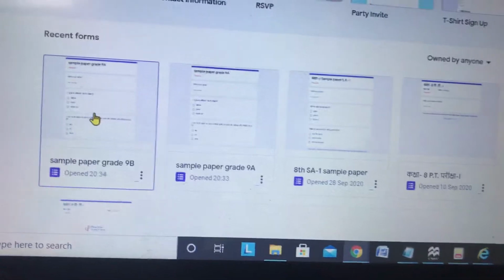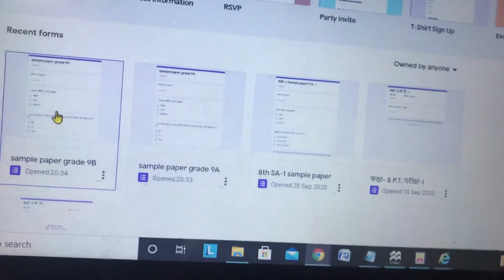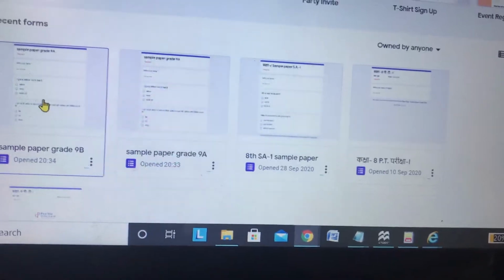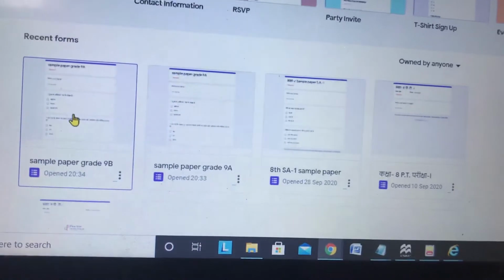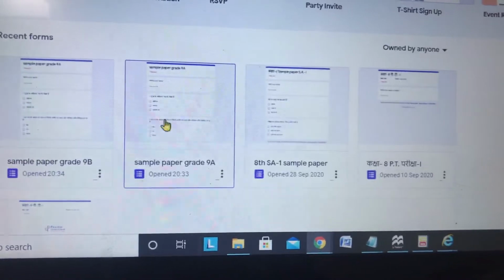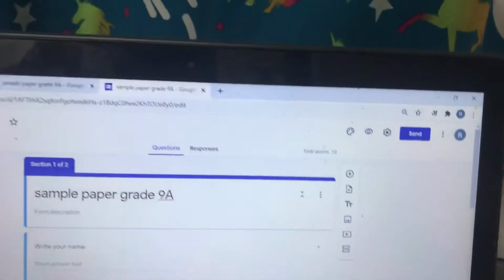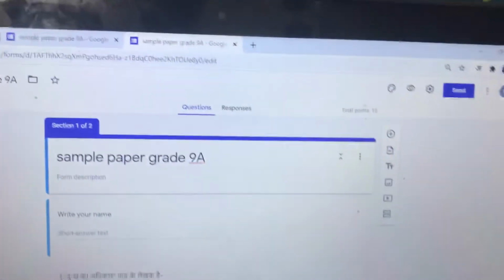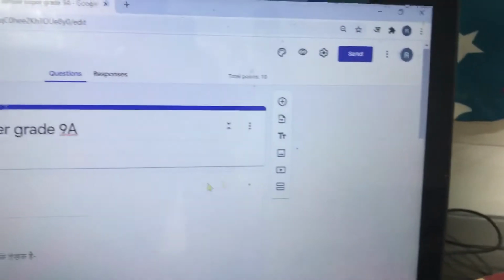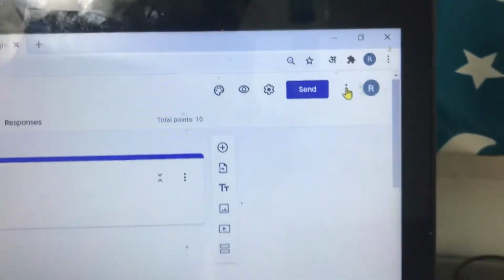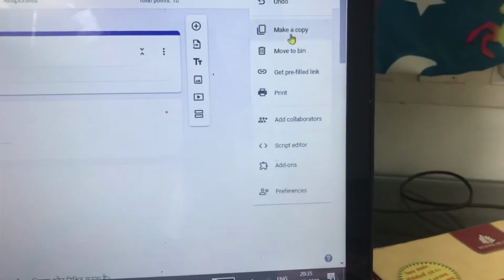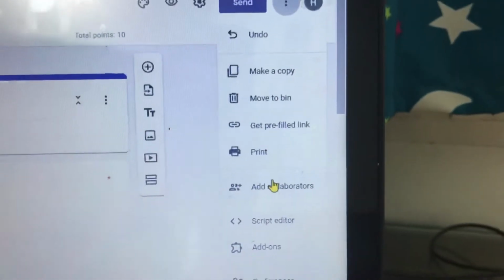Now another scenario: let's say there is a 9C as well, but that is being taken by some other teacher. So how can I share the same form with other teachers so that it's common across all the sections? I'll take one of the forms here. Let's say I'm taking 9A. Now 9C is being taken by some other teacher, so I have to share this form with that teacher. I'll go again to the same place here, click on these three dots, and instead of this option, this time I'll select add collaborators.